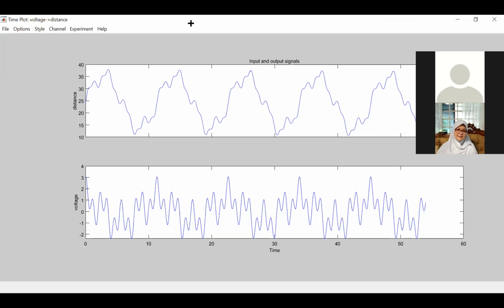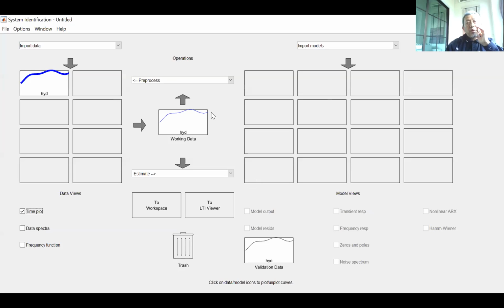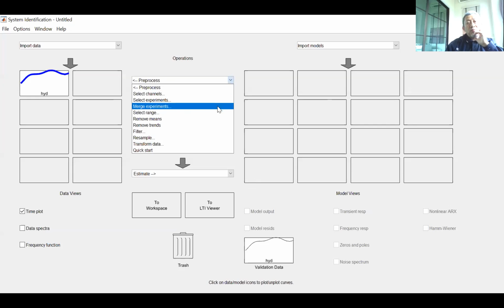Can you see the plot? See? Okay. The top one is output. The bottom one is input. Right. Now we go to the pre-processing data. Okay, so we divide into two.